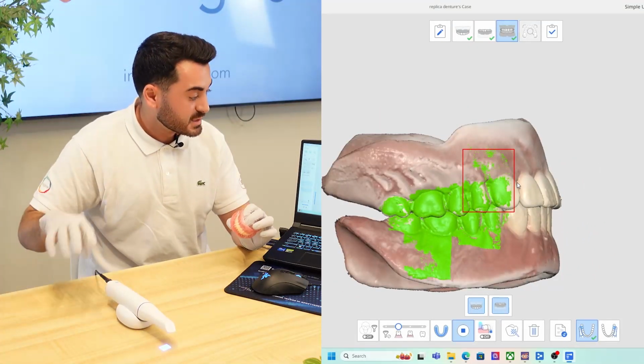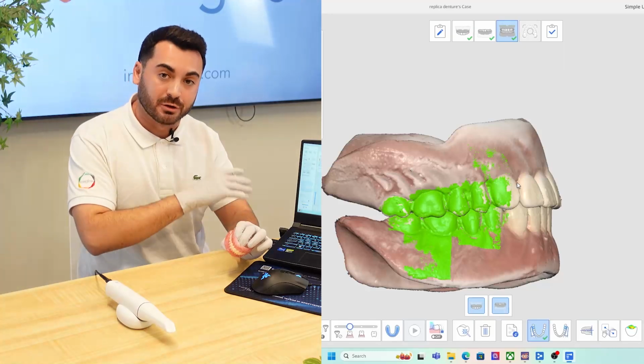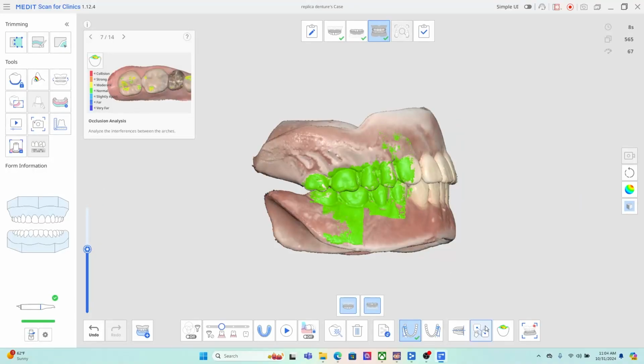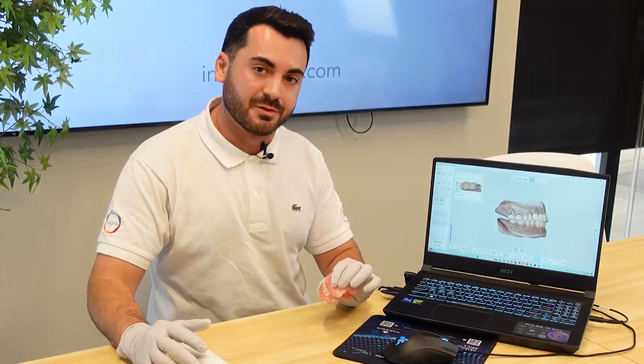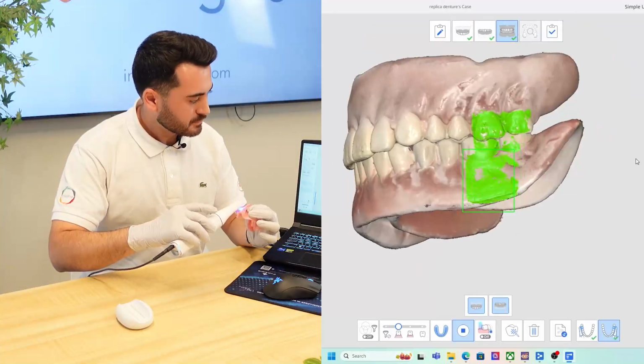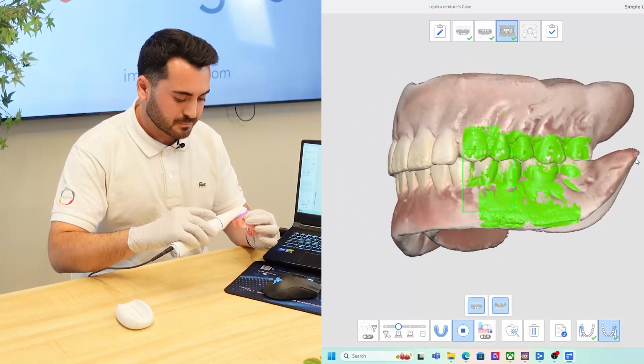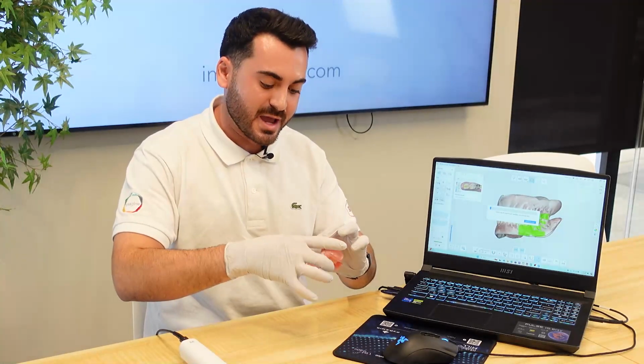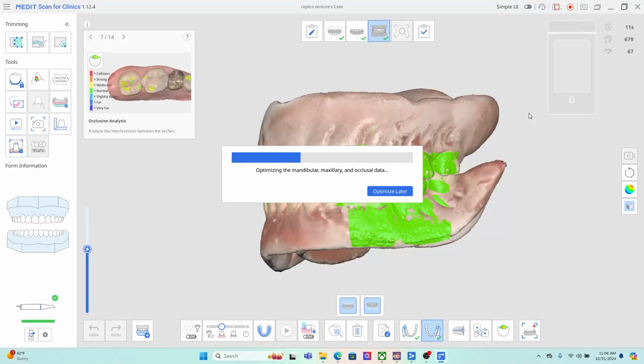You can see once the scan data is captured, it'll actually turn a green color indicating that your bite has been captured. Now let's move on to the second occlusion. Here we're going to be doing the same exact thing on the other side of the arch. Again, you can see our scan data has turned green, indicating that our bite has been captured. From here, the software is simply going to try to optimize our data for the best results.